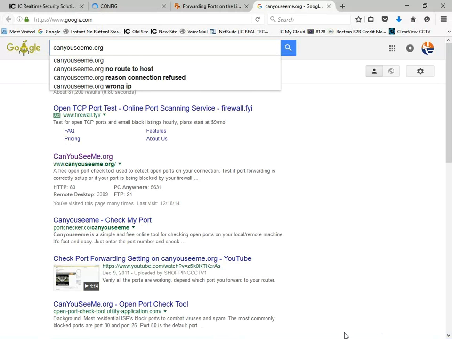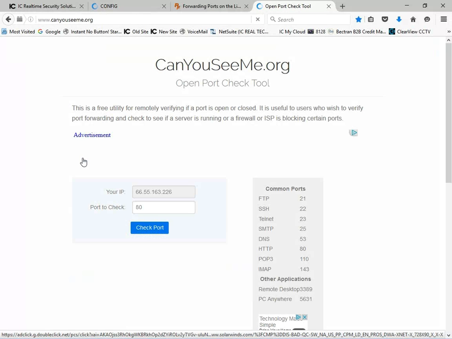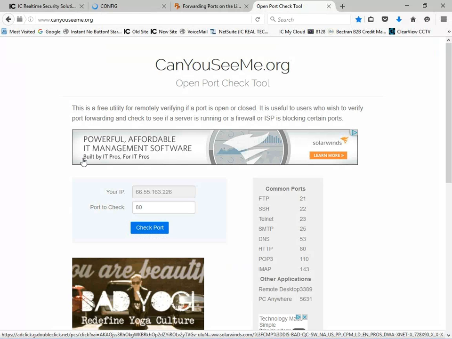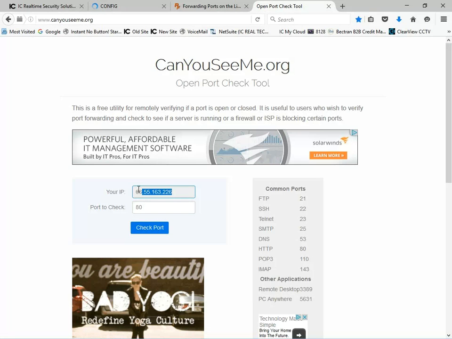CanYouSeeMe.org, if you're at the location where the client is, here you go. If you're at the location, this is what you would use to test your port forwarding rules. So first and foremost, it gives you the public IP address. I can see now what my outside address is. This is the address that's given to the client by their internet service provider.